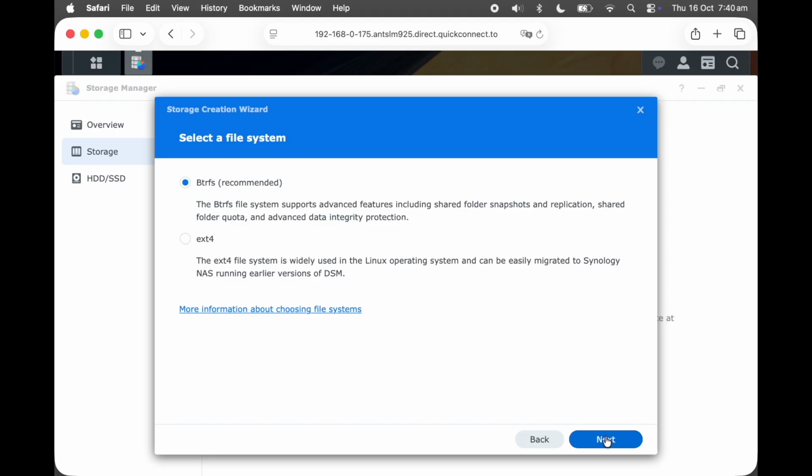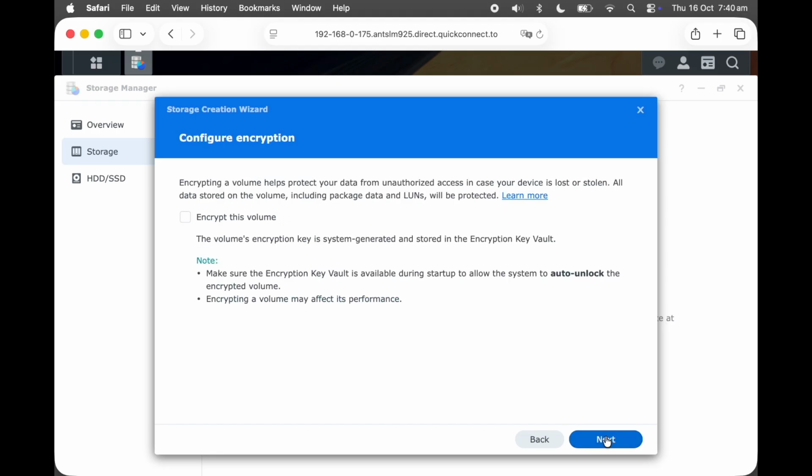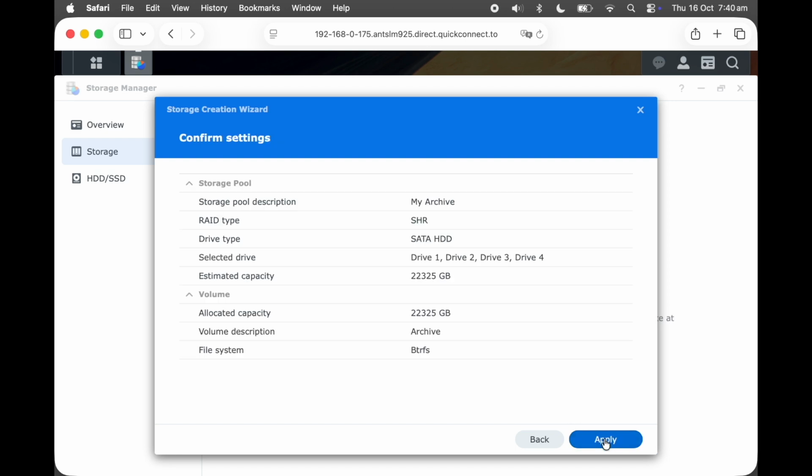Now, encryption for your system. Do not use encryption unless you're very good at keeping keys and data like that. Because in 10 years' time, if you can't find your encryption key and you go to do something clever, you might not be able to access your drive. So please do not encrypt your data.